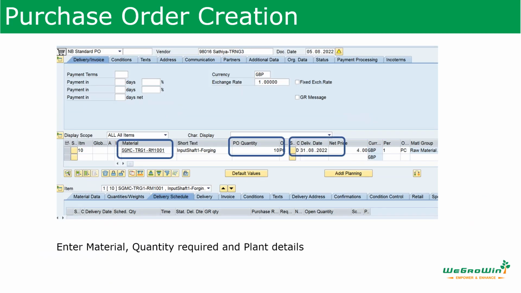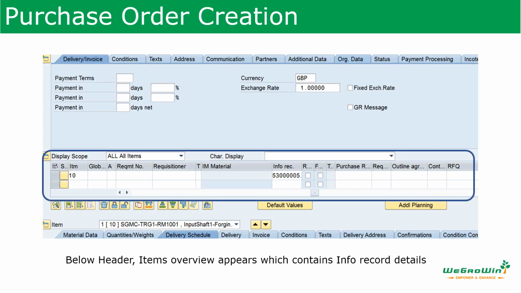Next, we enter the material and maintain the purchase order quantity and the plant where we have to get it. All these details we are capturing. The place where we enter the material, PO quantity, and plant is called the item overview. We can also enter the purchase info record. Here we see the purchase info record 53005. We can enter it. The purchase info record will bring the details related to the particular vendor and supplier, so that we can fetch most of the details related to this material and the supplier to this purchase order.